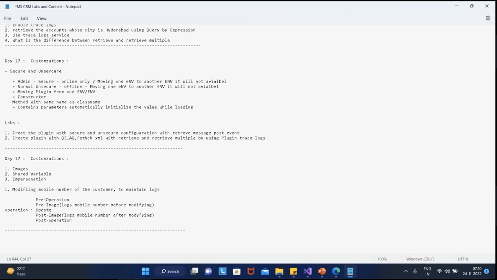I will give one example. Say there is a case. A case has different status reasons: new, in progress, then completed, finally closed. So from new, if I go to completed or closed, the system should not allow it. The steps should be sequential, one after the other. So I will go with an update with the image concept. In the pre-image, I will take the current status reason and write the if-else logic. If the current status reason is new, then the next status reason should be in progress. If not in progress, I need to revoke the operation, cancel the operation, and throw an error.